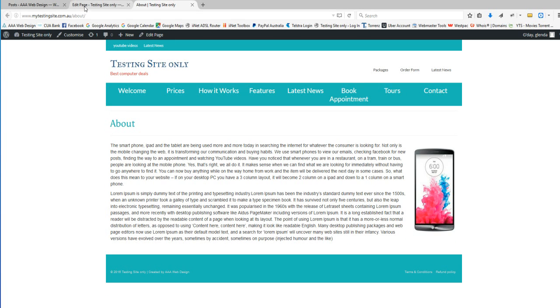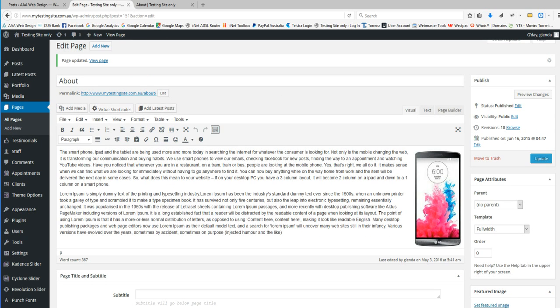So it's up to you how you would like to have the image. So that's how you insert an image into a website.